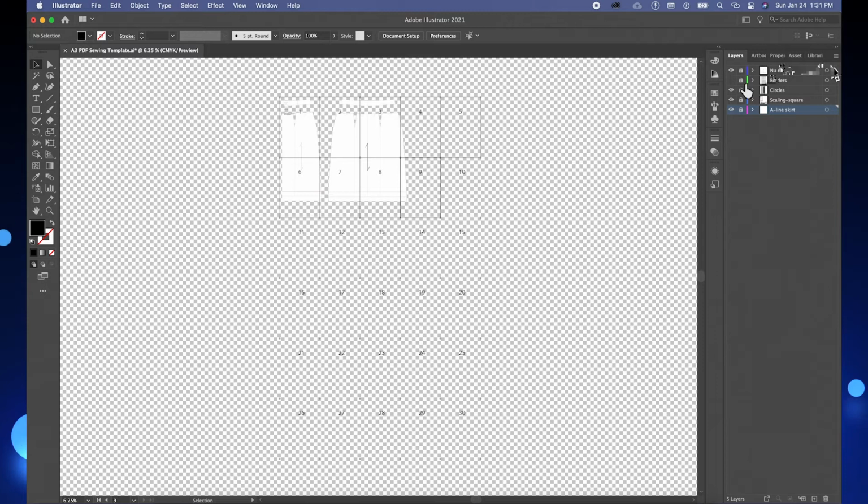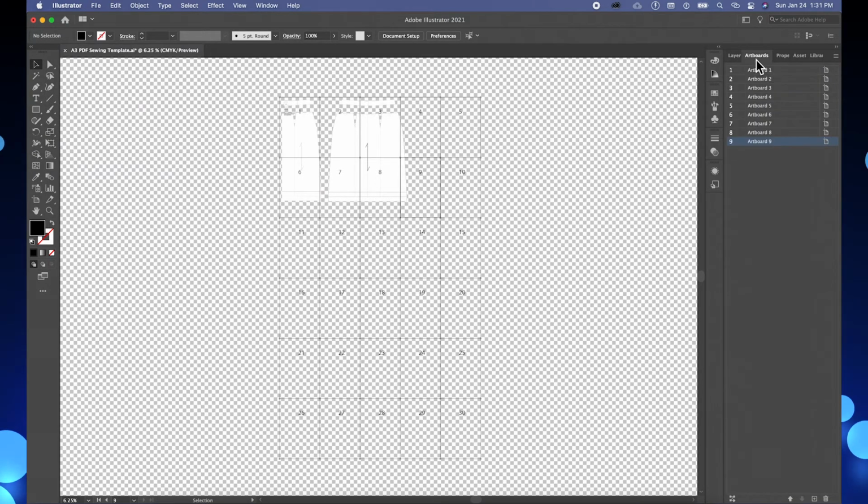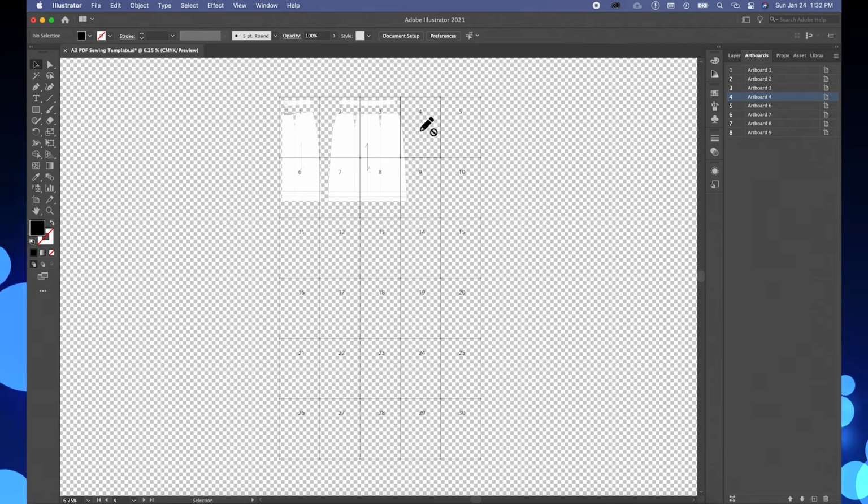Okay. Next, I'm going to also delete this right here, number 5. Again, come back over here and I'm going to select number 5. Then come down here to this delete icon and click delete. Okay. So after we delete number 5, we want to rename our artboard numbers, okay?